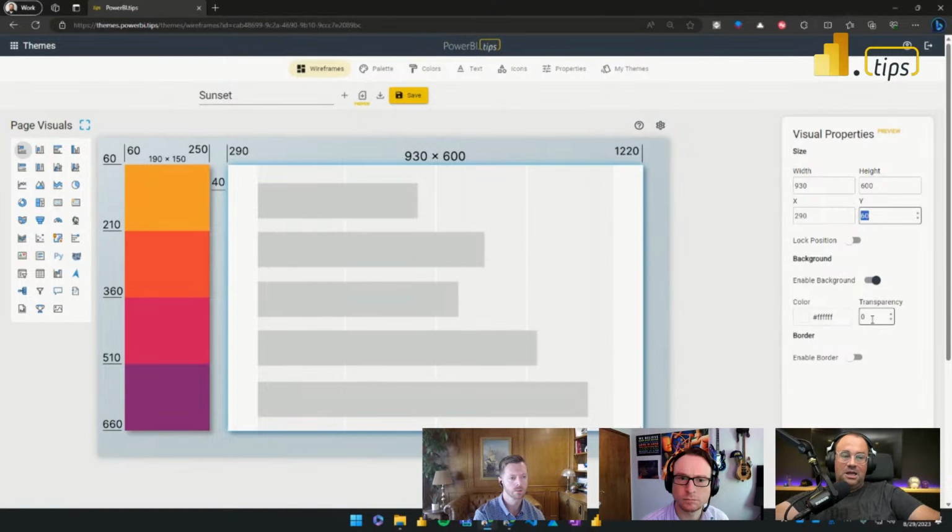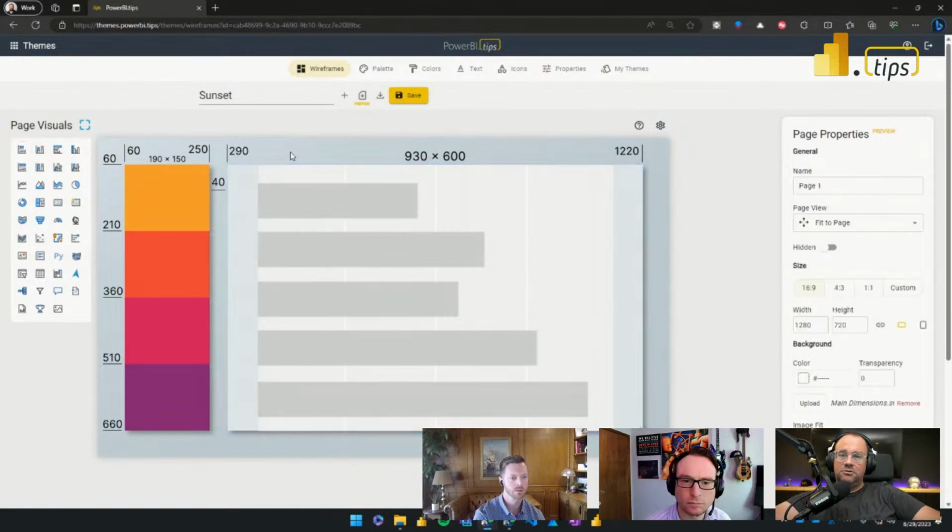I'm going to leave the background enabled, and this time I'm going to drop in a little bit of transparency. Let's go 75% transparency on the background, and that way I have some of the background image bleeding through the visual itself. I'm going to click on the report page again.